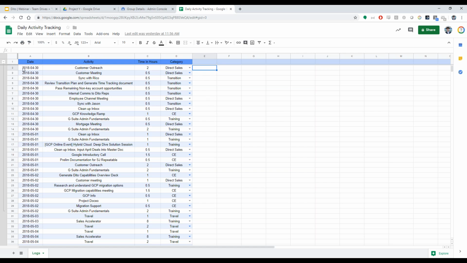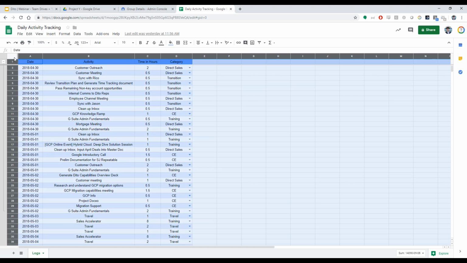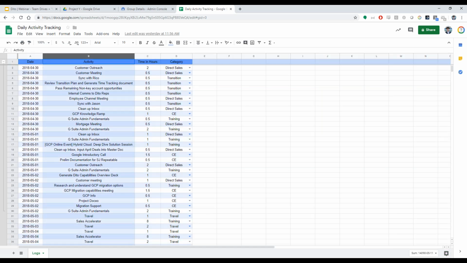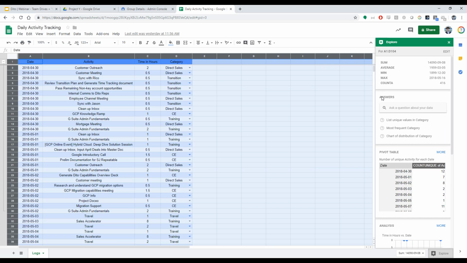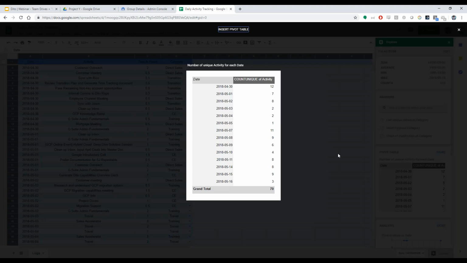What I can do with Explore is I can select either my entire document or specific columns that I want to analyze more or in greater detail. And then I can click Explore down in the bottom right corner to find out a little bit more about my document. A really common use for Explore is to generate pivot tables. So if I wanted to see the number of unique activities that are generated each day, Explore is automatically going to generate that for me.